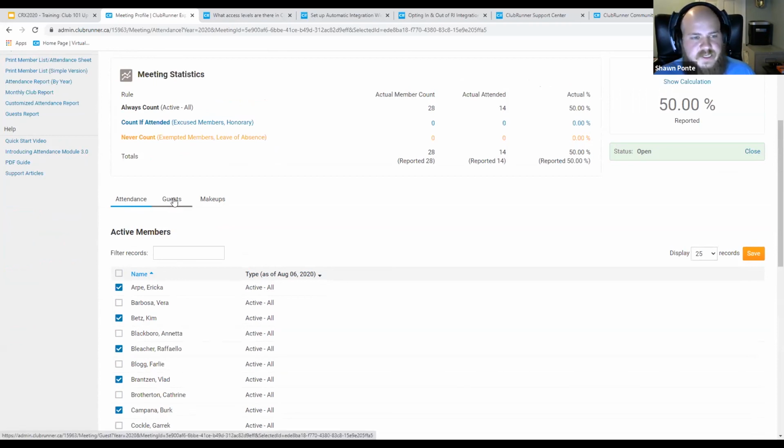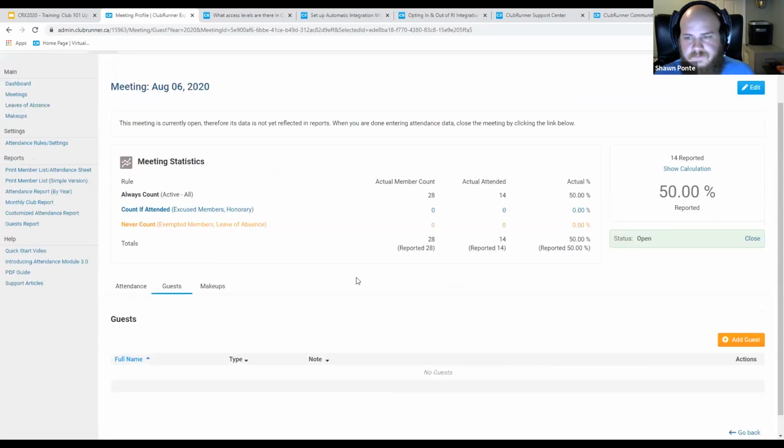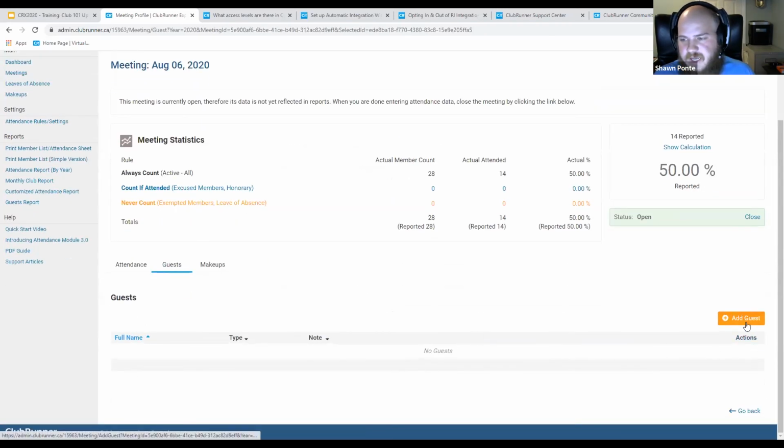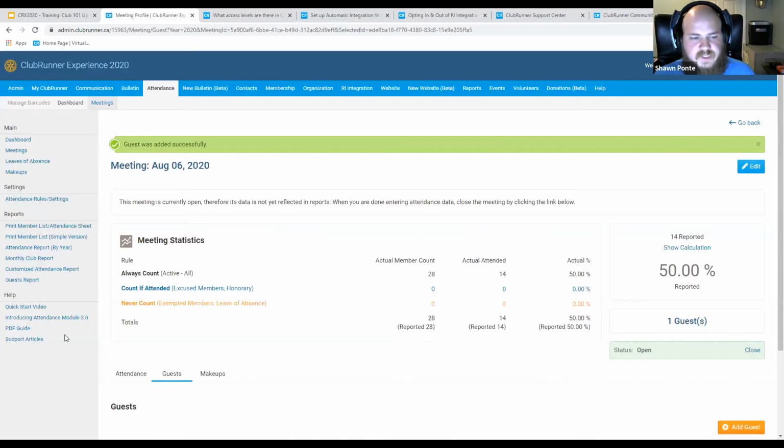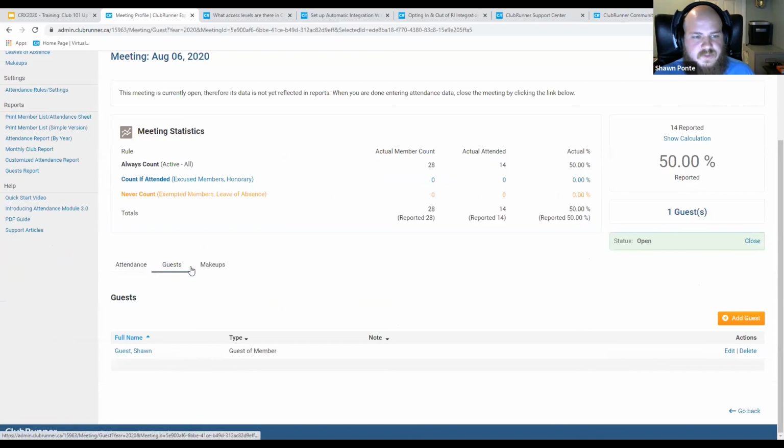Next, we'll take a look at the Guests tab. So we're going to scroll down, and we can add a guest. From here, we can select the guest type. So we have Rotarian, speaker, guest of member, or other. I'm going to go ahead and just click guest of member. We do have to check that we receive consent, and we'll go ahead and click Save. And we can see here the guest has been added to this meeting. So easy to add the guests.